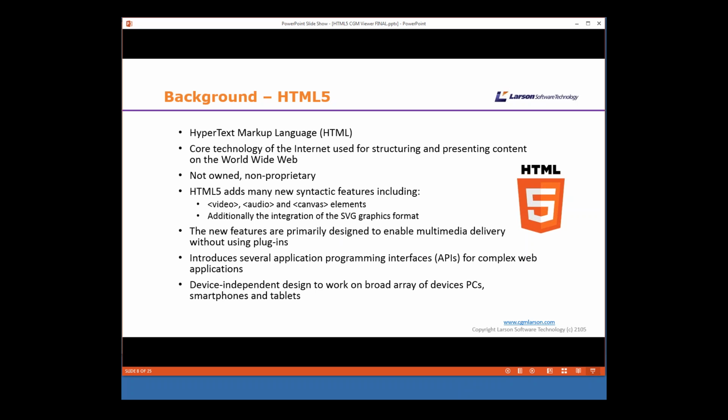HTML5 also introduced several application programming interfaces for complex web applications. Those are commonly referred to as JavaScript interfaces. So HTML5 added several, one of them being WebGL. And lastly, HTML5 was designed to be device independent, so it could work on a broad array of devices, from PCs and workstations, Linux workstations, smartphones, tablets, virtually any computing device. So that is important.